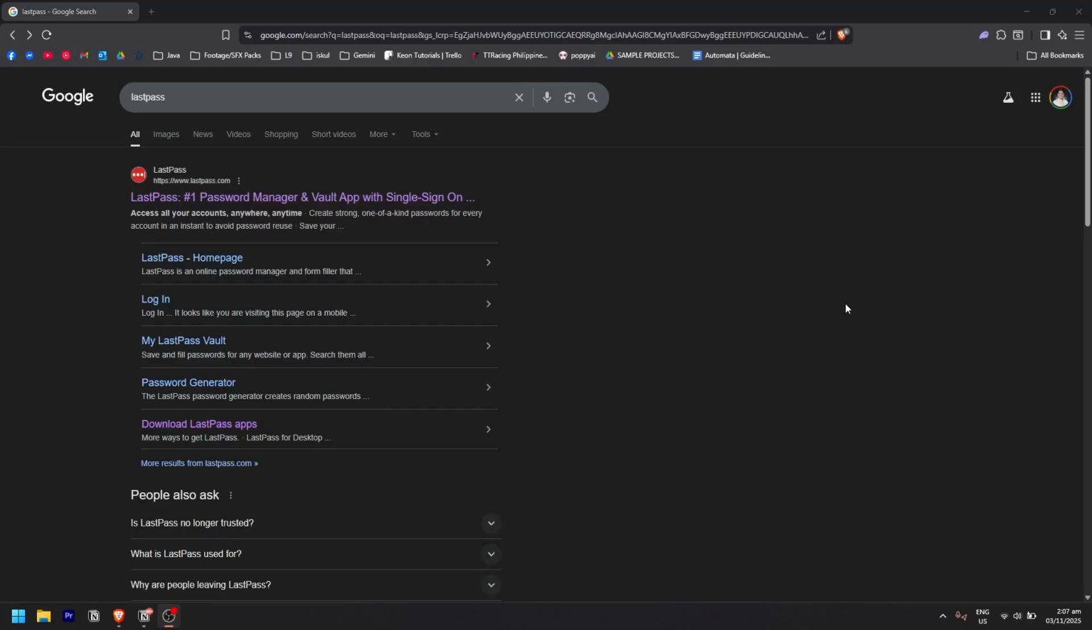How to pin LastPass to taskbar. So first, just basically make sure that you have your LastPass downloaded.